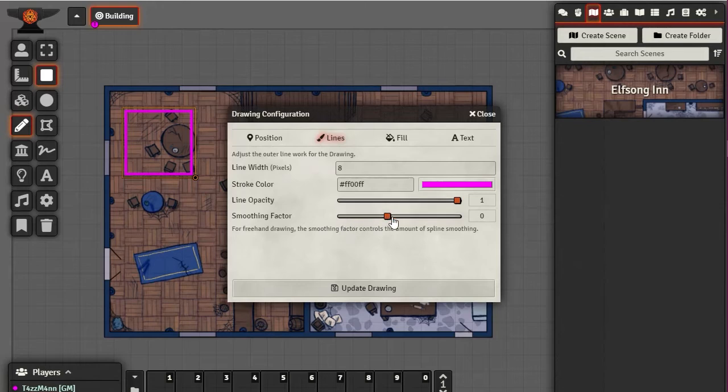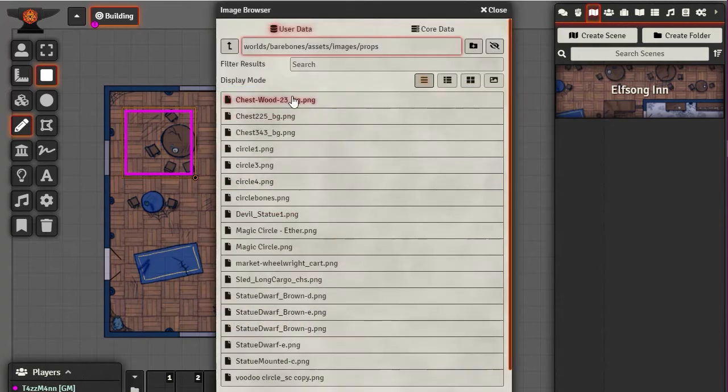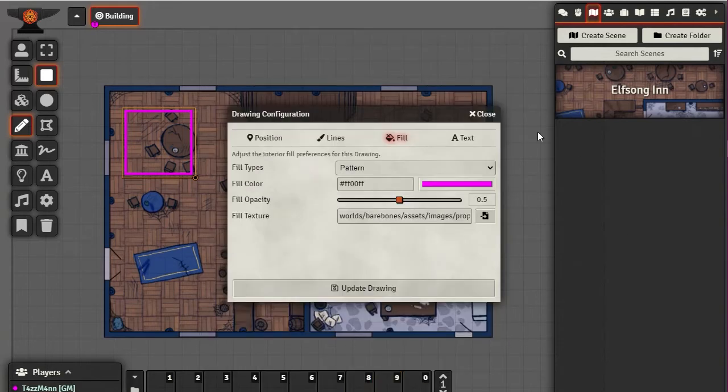I don't think it's going to make it any more round or anything like that. But when we draw our line down here, we'll be able to see that. Then we have the fill option here where we can set a fill, so we can actually have it be a pattern fill. And if we know what pattern we want, let's try that one maybe. And go down, select.